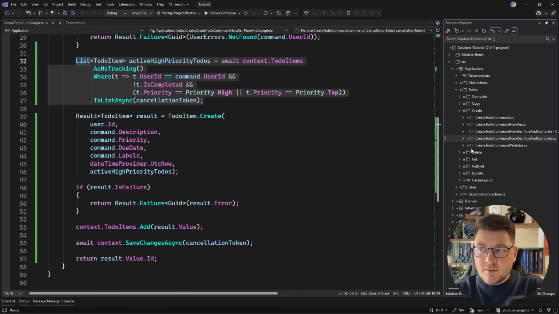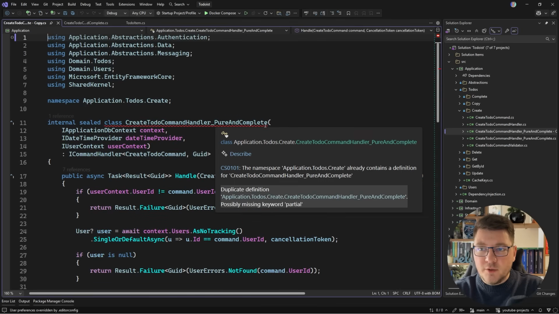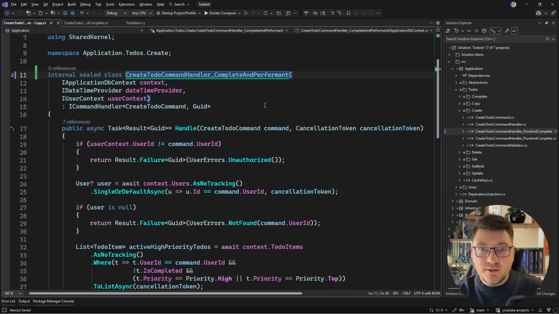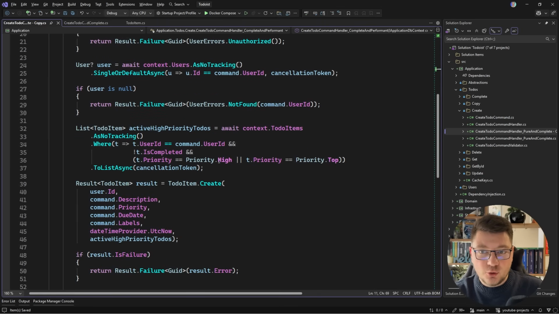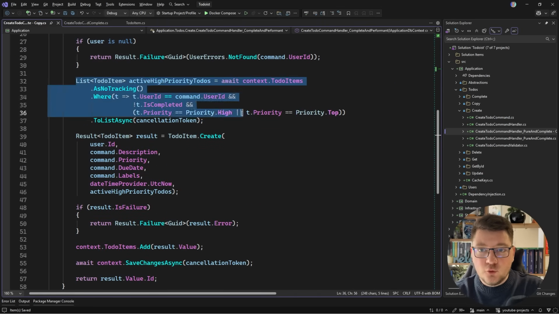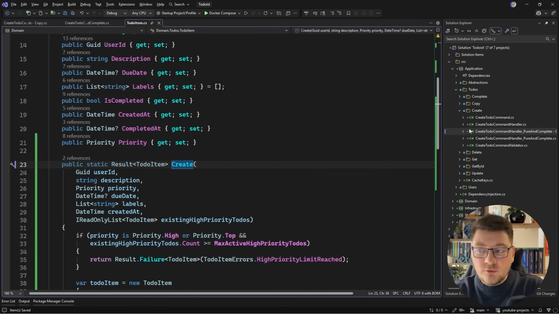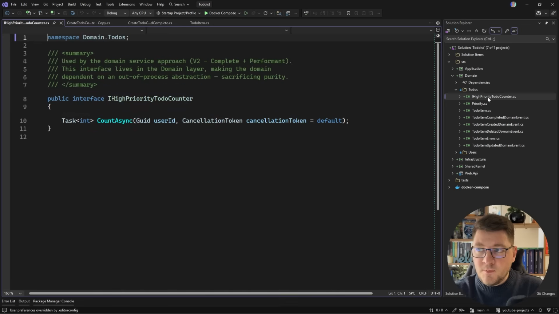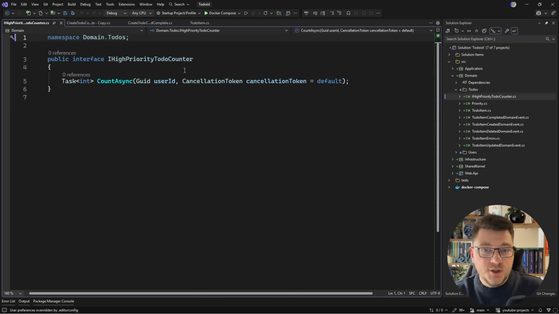Now let's make another copy of this, which I'm going to go into and rename, and let's call this complete and performant. The idea here is that we get performance by not loading all of the entities into memory while still keeping completeness. So we have to delegate our business check to some sort of external service that's going to perform this validation for us. And I'm going to define this inside of our domain project in the to-dos folder, and I will call this abstraction a high priority to-do counter.